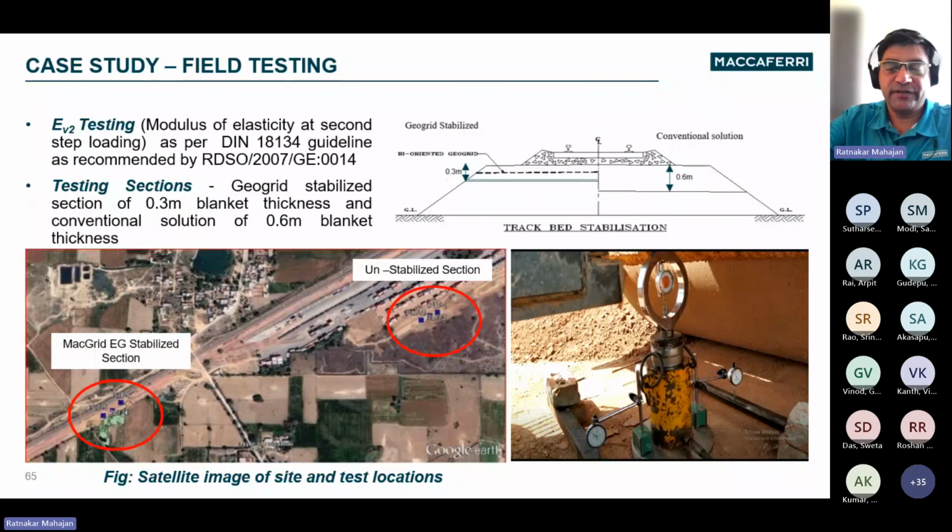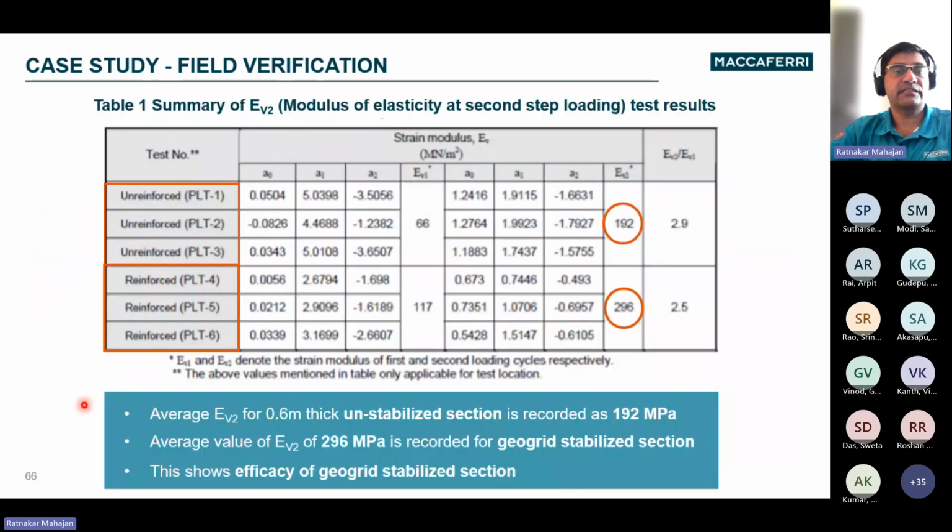So in this project, we did a field testing to understand the EV2 modulus, that's basically the modulus of elasticity at second step loading as per DIN 18134, which is recommended by RDSO in their guideline GE14. So in this, the testing sections were of 0.3 meter thick blanket and 0.6 meter thick conventional solution without geogrid. And when we conducted this testing, you can see in the Google map, there are two different locations where unstabilized and stabilized sections were being tested.